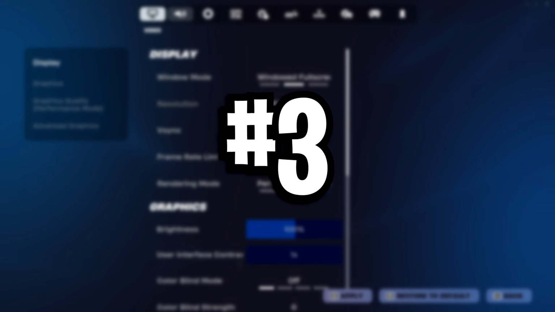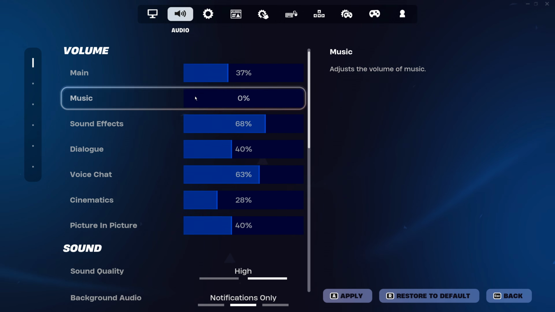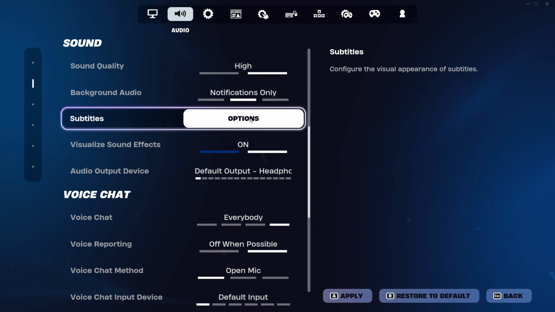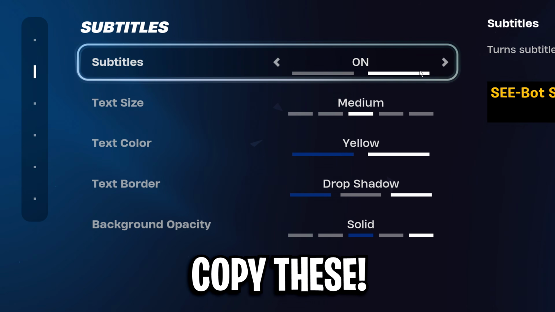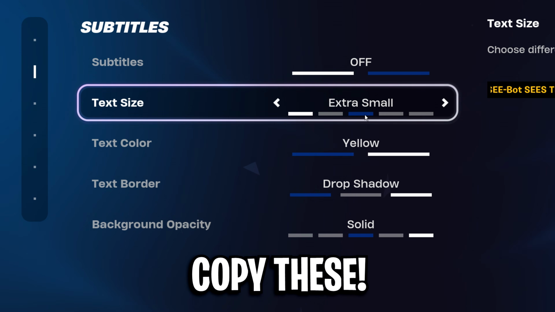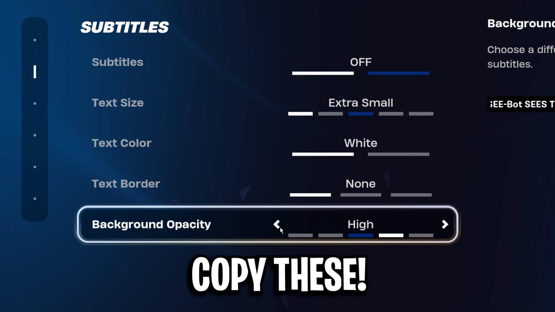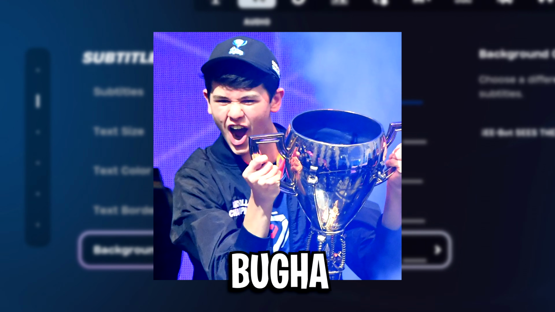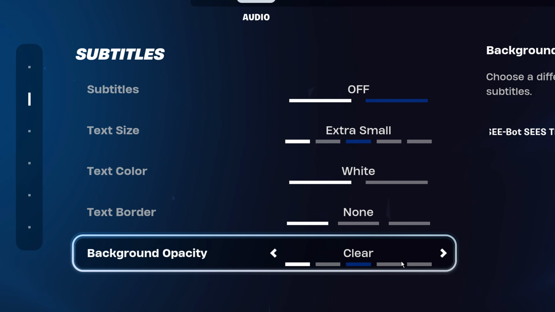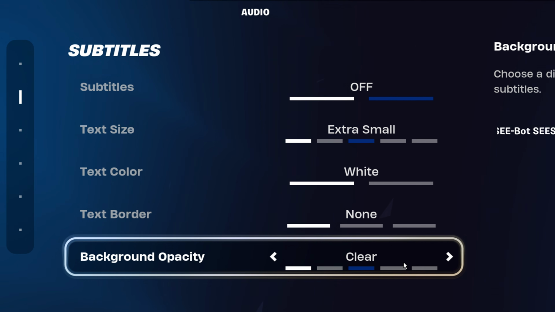Next up is method 3. Back inside the settings, but this time under audio, you'll see the subtitles button. Inside here, copy exactly what I've got. You want to turn the subtitles off, you want to make the text size extra small, you want to make the text color white, the text border on none, and then the background opacity on clear. And that right there is a little trick used by Bugha to slightly boost your FPS, so be sure to give it a go if you haven't already.